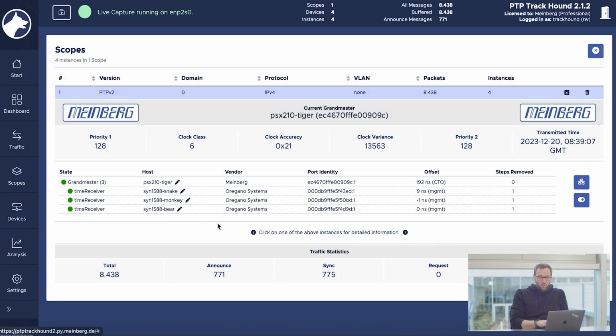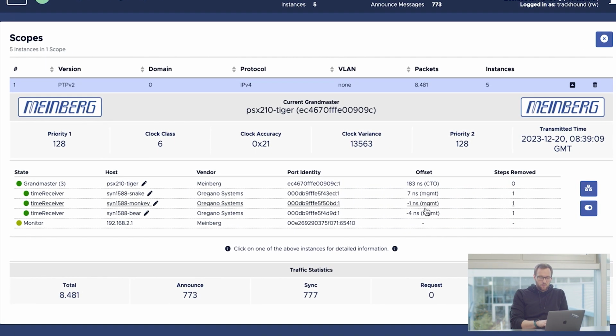As soon as we've enabled NetSync Monitor, you will see that in the scopes view, the reported offsets, which are identified by the MGMT in brackets, will be replaced by another measurement, which is named NSM. So that stands for NetSync Monitor. And now we have real measurements between the time receivers we have in our network and the local clock. So now you can see that all clocks in our PTP network are within a couple of tens of nanoseconds.